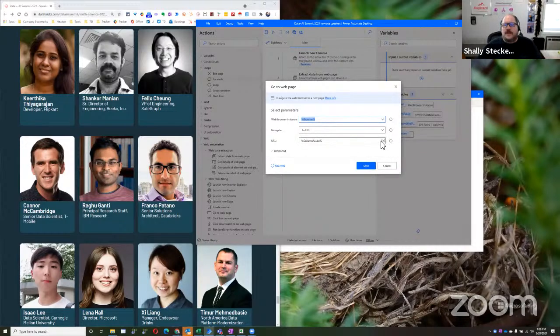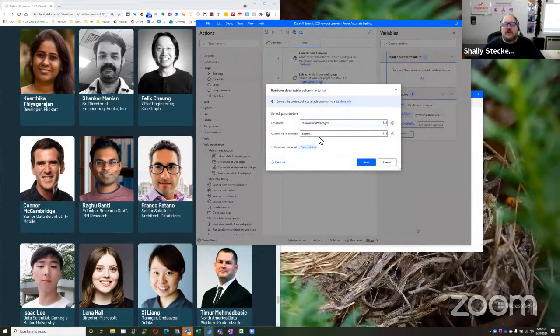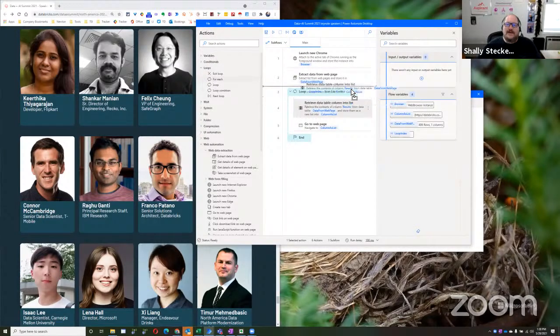Let's see. Navigate to URL, advanced. No. Okay. How are we going to? Oh, wait. It has to retrieve. That's part of the loop, right? Or is this what we're going to increase? No, we're going to have to increase by 1 after the loop, right? It's going to loop through the list, the column as list that we created.